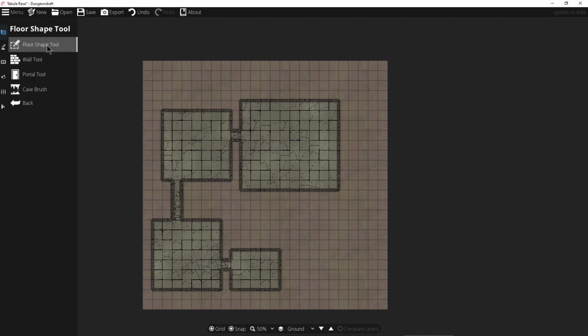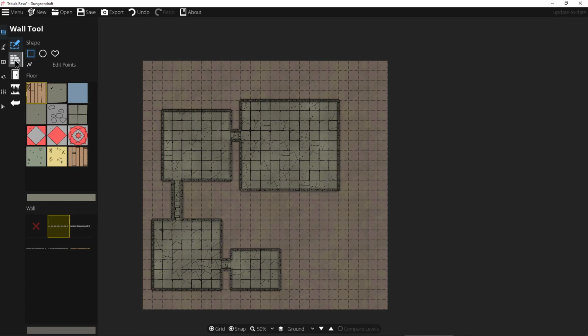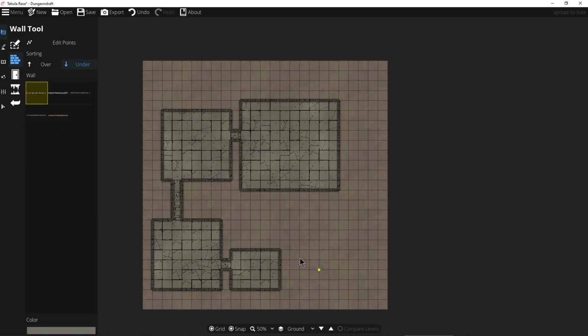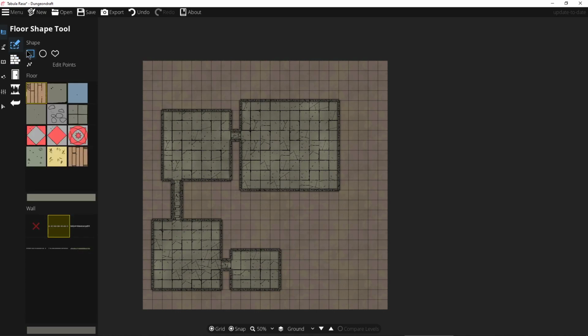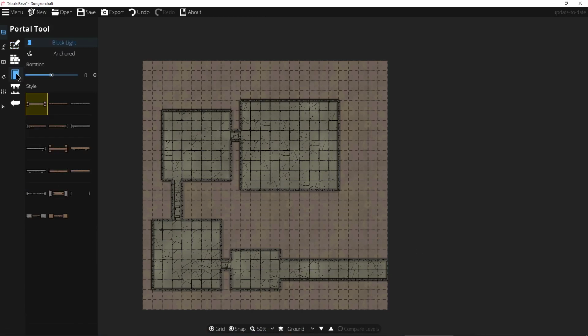So we're gonna go back over here to the floor shape tool. I don't think we want any kind of wall or any kind of... Well, we do want another wall. What did I build these out of? I built these out of stone with the smart stone, I believe. We do want another. There we go. We want an entrance.